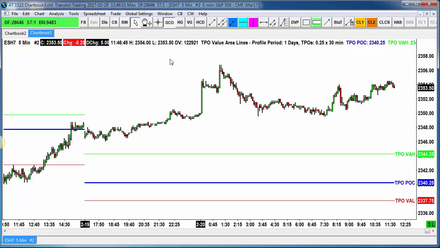Now, TPO value area high, low, and the point of control are based on time. How much time did the market spend at this price? The area between the high and the low means that, by default, the market spent 70% of its time in between those two prices. Anything above that area would be considered above value. Anything below that area would be considered below value.